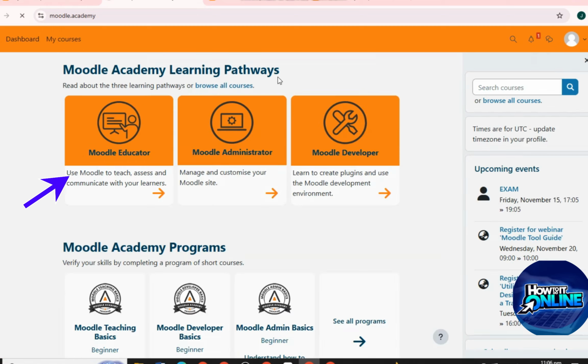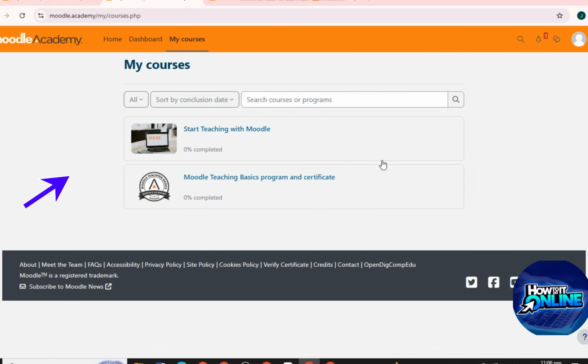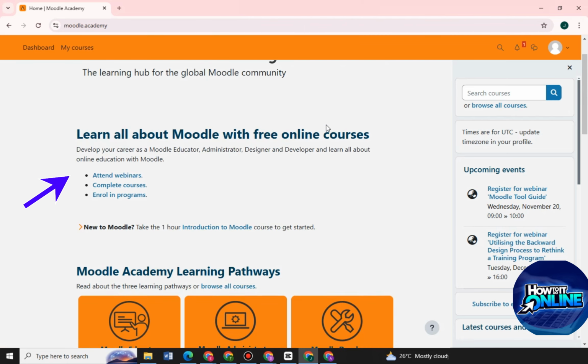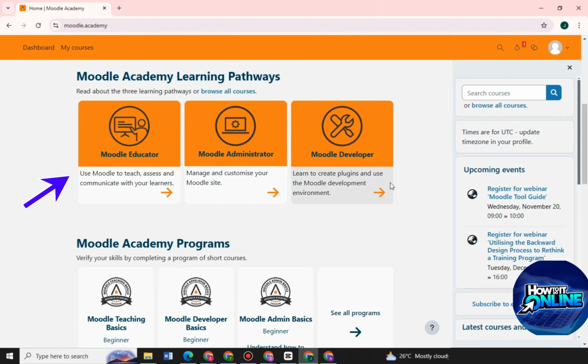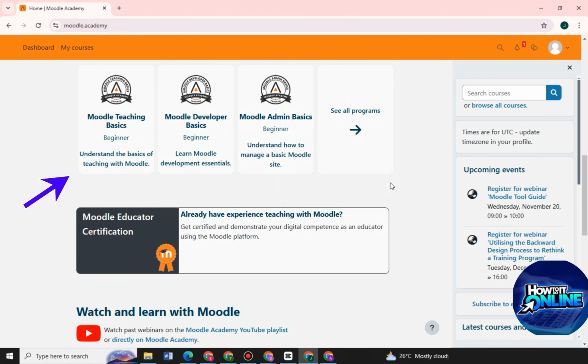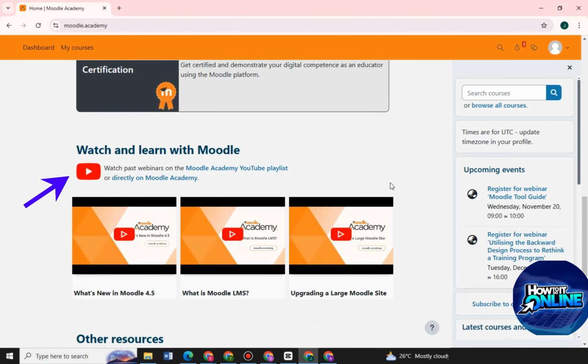Well, Moodle is an open source learning management system, or LMS, widely used for creating online educational platforms, and it allows educators to build and manage courses, assignments, quizzes, and forums to facilitate learning in a virtual environment. Moodle is popular in academic institutions, businesses, and organizations for its flexibility and also offering tools like grading systems, file sharing, and interactive elements to enhance the learning experience.